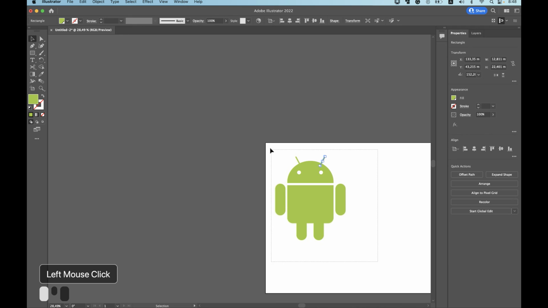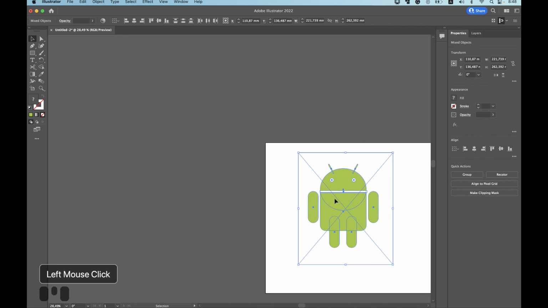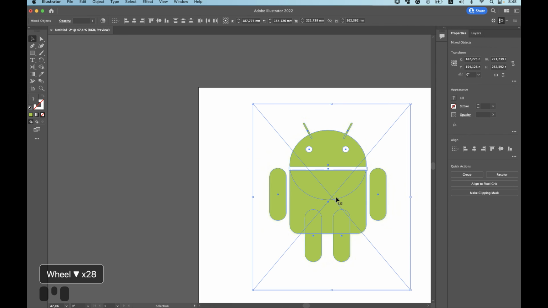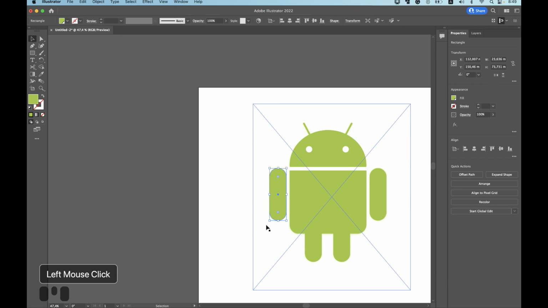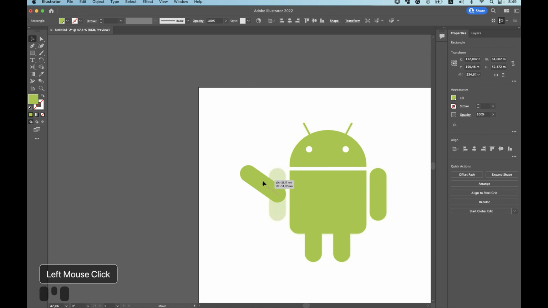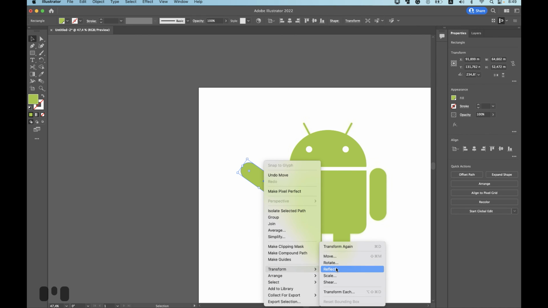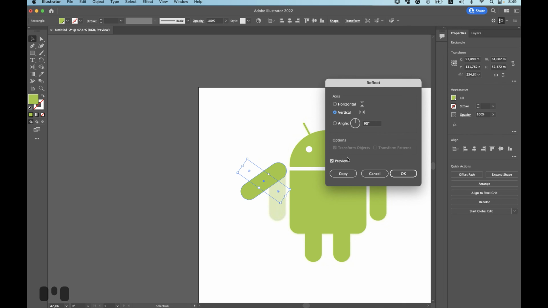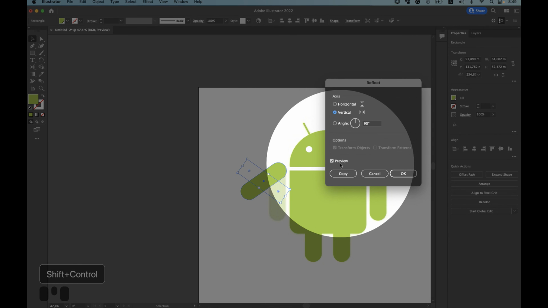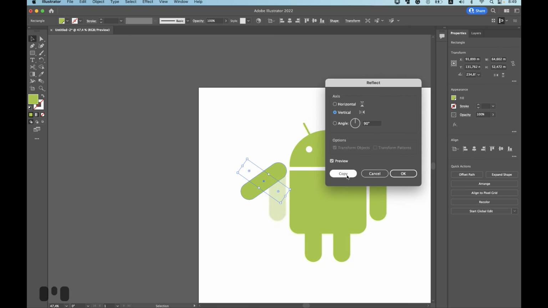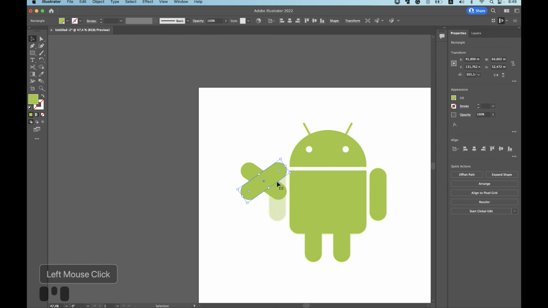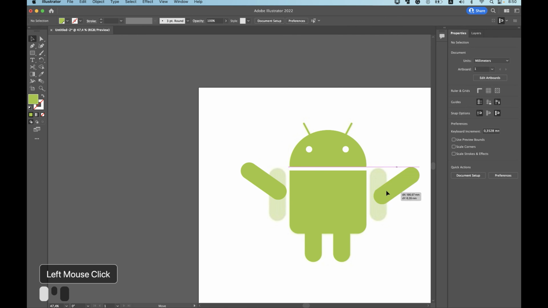Let's select all of the stuff and change the place, and let's just give the arm, exactly the arm, and rotate it like this one. Place it right over here, right click, transform, reflect, and with preview right over here we see how it's gonna be placed, and hit copy. Let's delete this arm and place it instead of the old version.